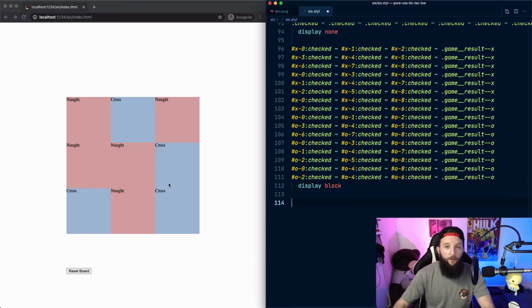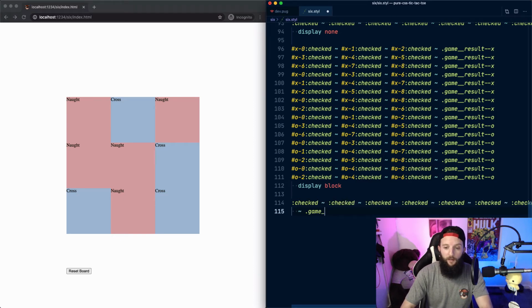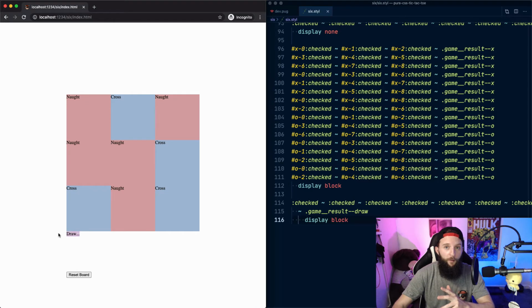But how do we detect a draw? To detect a draw, we know that we would have 9 checkboxes, all checked. And then we can select game result draw, and set that to display block. And we can see in our demo that it's telling us that our current board results in a draw.